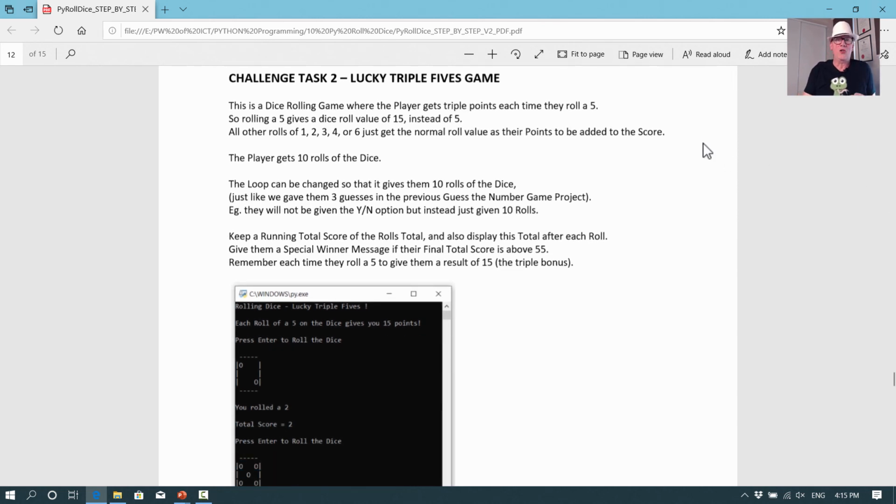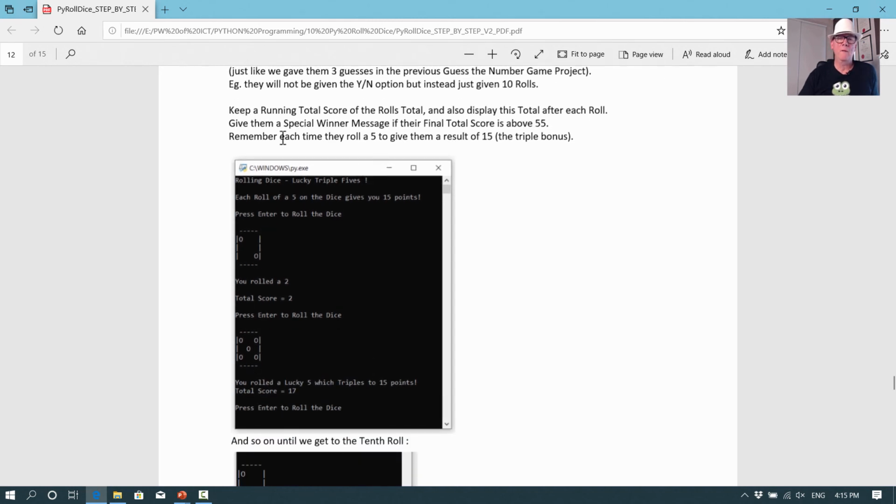All right, so hopefully that challenge task worked out for you, and now we're on challenge task 2, the lucky triple fives game that we were talking about in the introduction. So the player's going to get 10 rolls of the dice. So they're going to be able to roll it 10 times. So we're going to have a while loop that lets them have 10 repeats of the while loop. And if it gives a 5 for its value, we're going to triple it up to 15. So you have to keep a running total of the score as well.